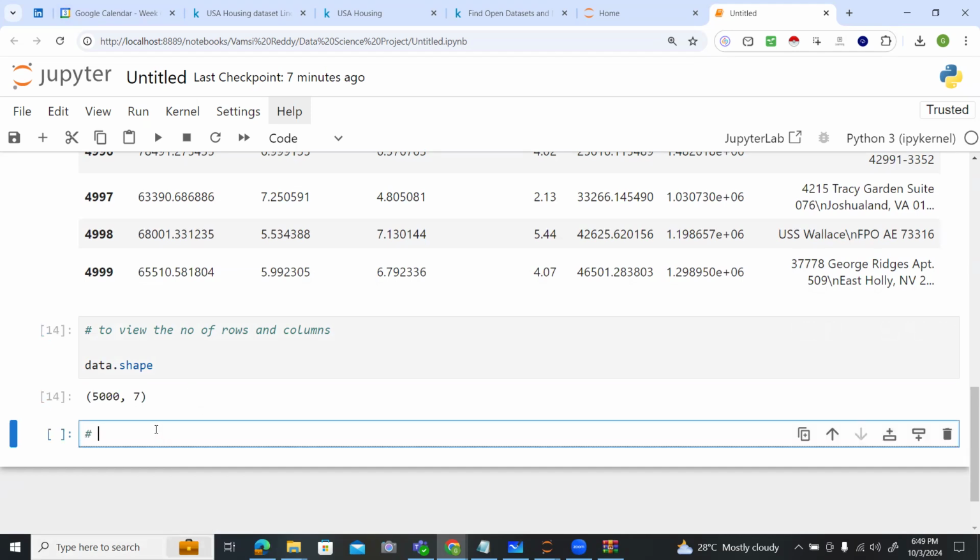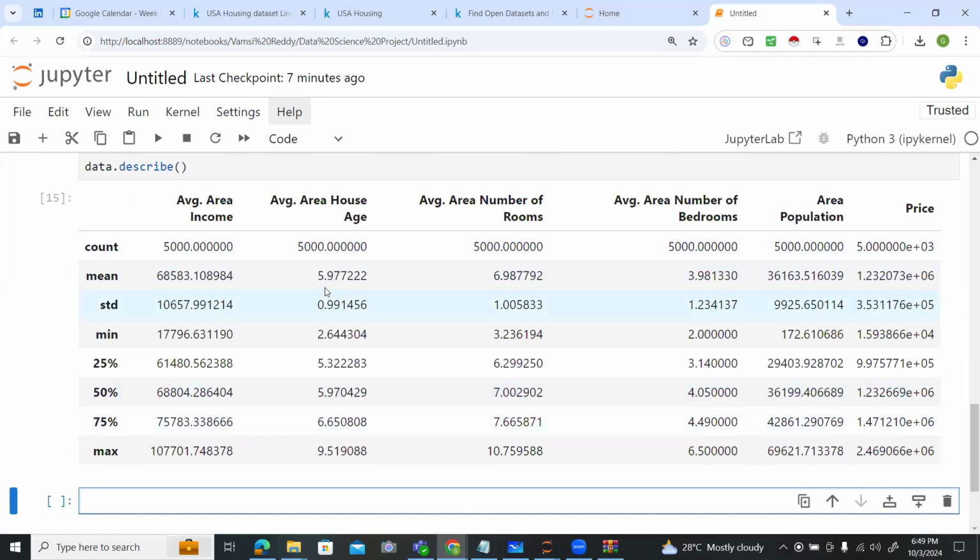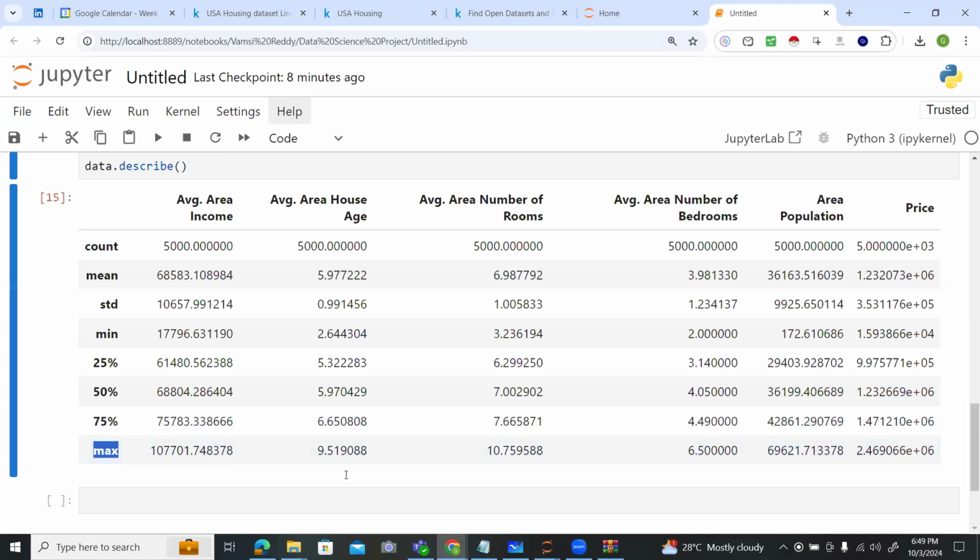Next, we need to see the statistical description of the data. For that, we use the method data.describe. If you use data.describe, it shows the statistical description: count, mean, standard deviation, minimum value, 25 percentile, 50 percentile, 75 percentile value, and maximum value. It will show like this.